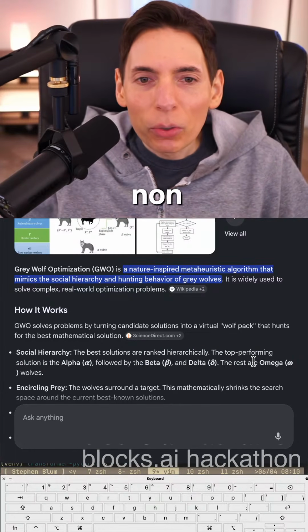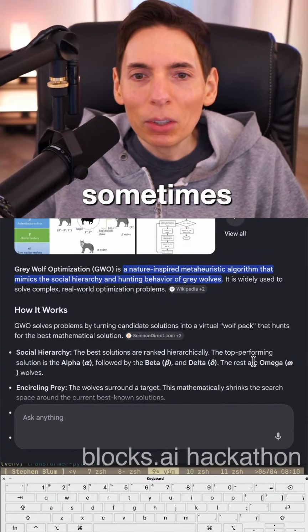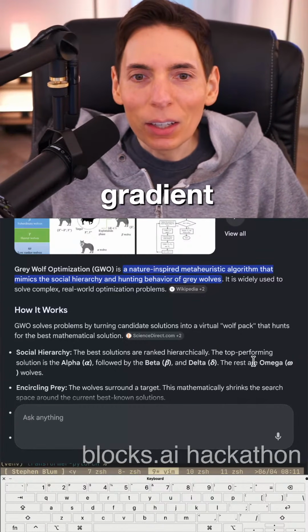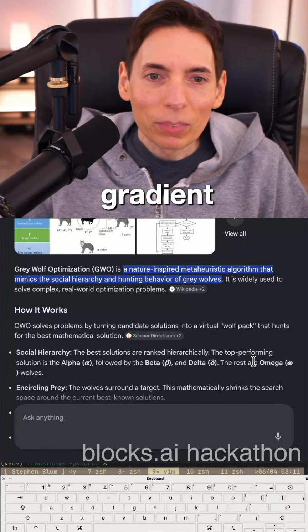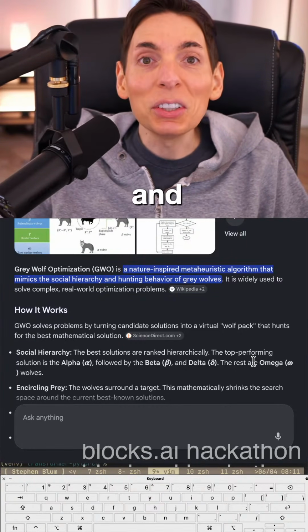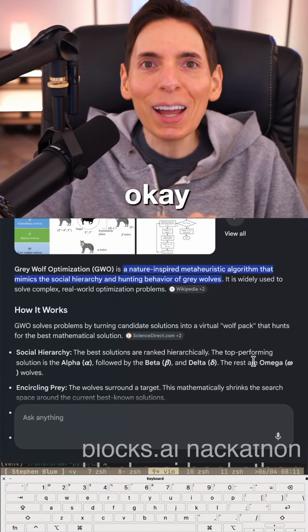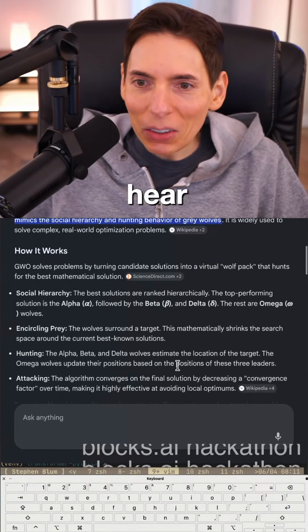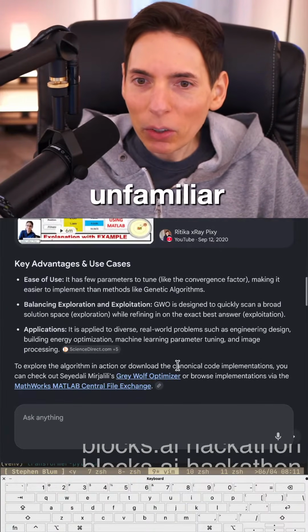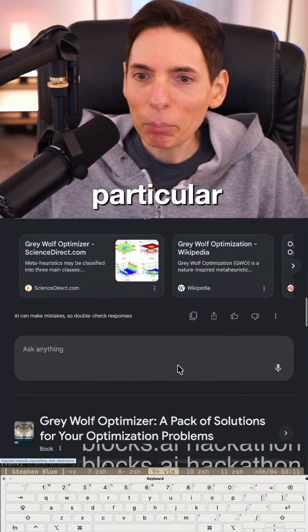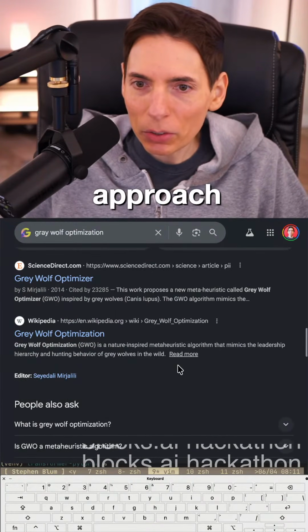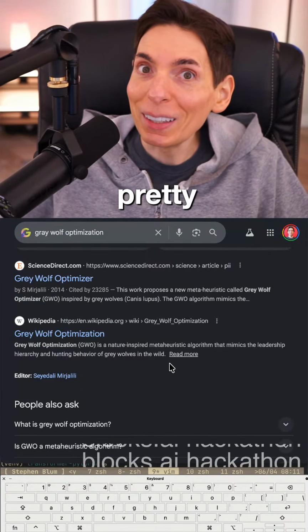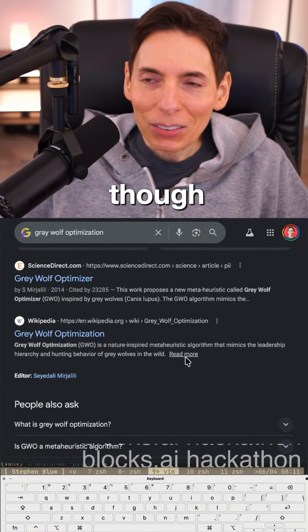Yeah, it's used for non-gradient function optimization. Sometimes we cannot apply gradient descent because of the gradient. It solves this problem and is nature inspired. Okay. All right, good to hear. I'm actually unfamiliar with this type of particular application and this optimization approach. It sounds pretty neat though. It sounds pretty neat.